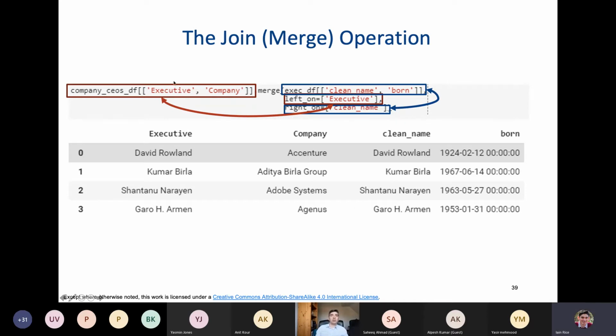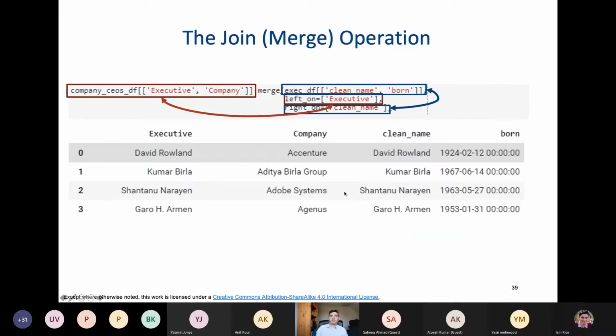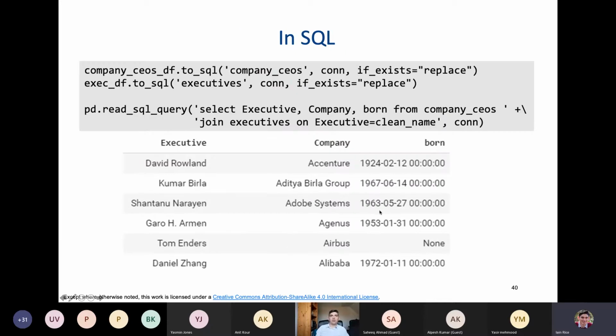So what we're going to do is join things together. So merge the date that they were born from the exec's data frame into the company CEO's data frame. So that's when they were born from this one, and put that information into this one, making sure that we only do that if the executive and the clean name match. Okay, so that's going to create this nice new table for us. And that'll look like this.